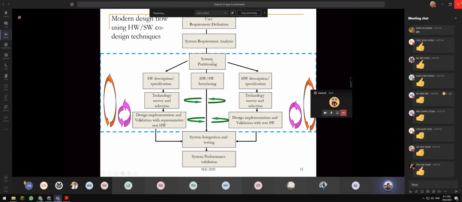They perform a system partitioning. You do a software and hardware specification, then do a technology survey: what kind of software is suitable for you, what kind of hardware is suitable for you, and these two keep on communicating with one another. So remember, when you are in industry, you're not doing everything unless you are in a tiny, small company. Normally in a medium size or big company, you divide into a few departments or sections, and you keep communicating with one another. A lot of meetings go on. Once everything is done, then only do you do system integration and system performance validation.